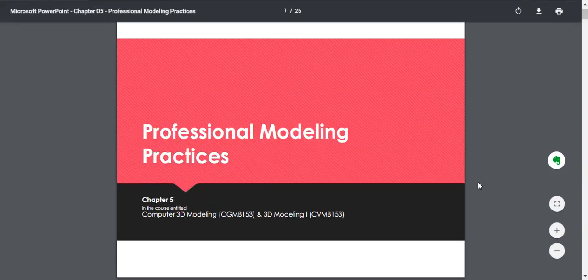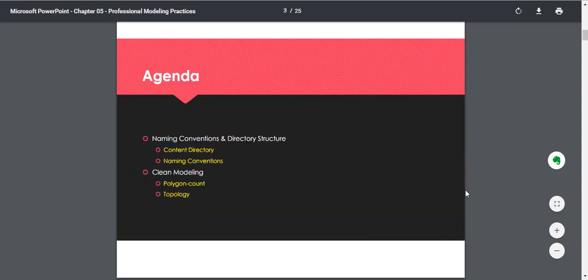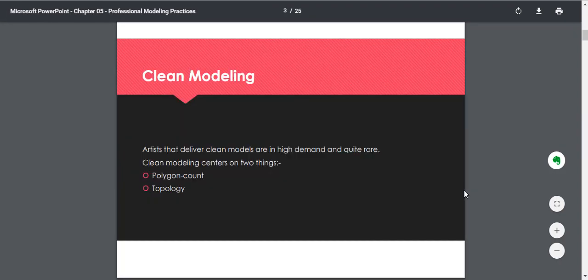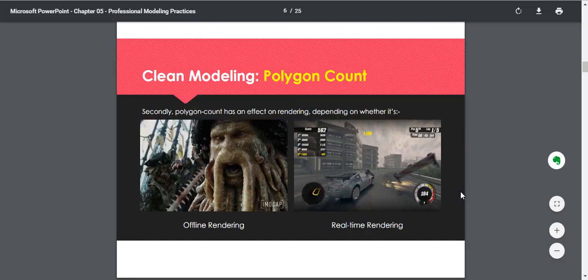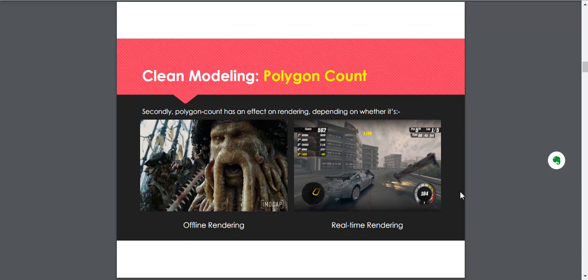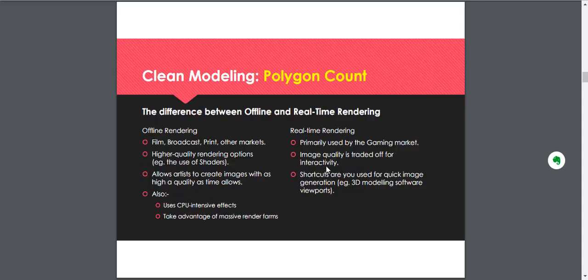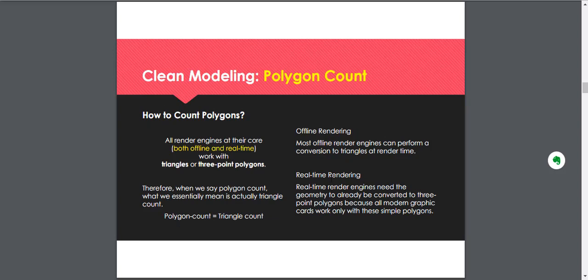Moving on to chapter 5. Well, chapter 5 is a lot about the best practices when it comes to modeling. And what I need you to focus on is basically this slide here. What is offline rendering and how is that different from real-time rendering? What offline is and how it's different compared to real-time rendering. Just really read through these slides, and you can read more in our textbook if you don't understand what this is.